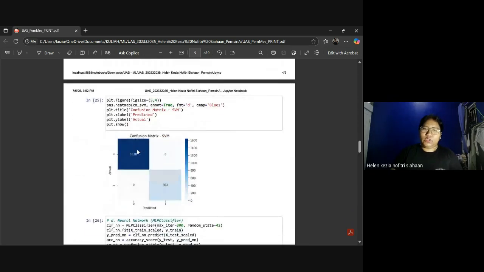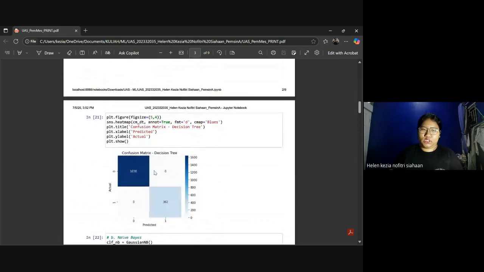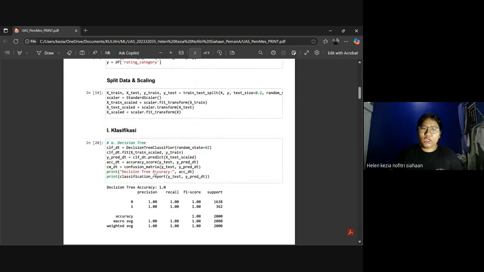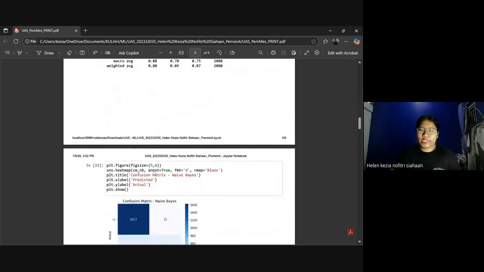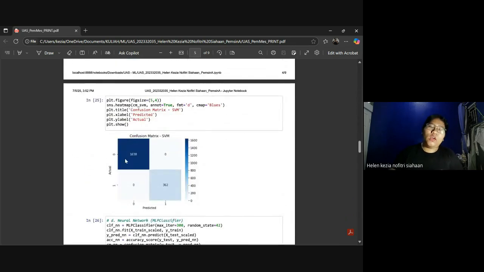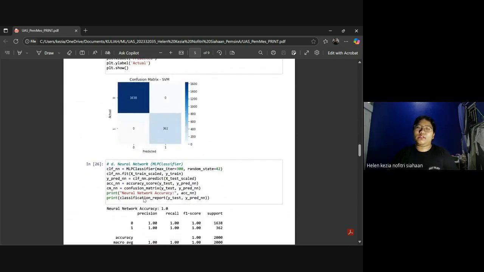For the printout, the confusion matrix was the same as the decision tree. It has a perfect score here, as you can see. For the actual 0 and predicted 1, it was 0, and the actual 1 with predicted 0 is 0. And the numbers here and here are the same.